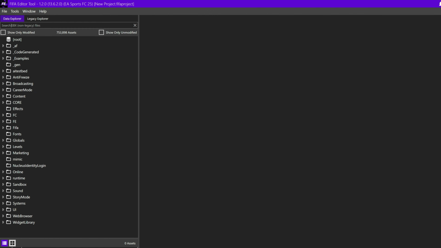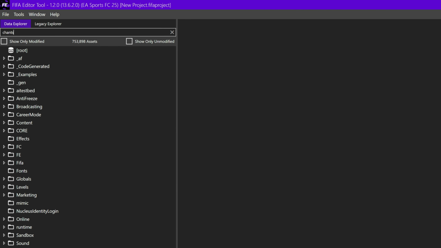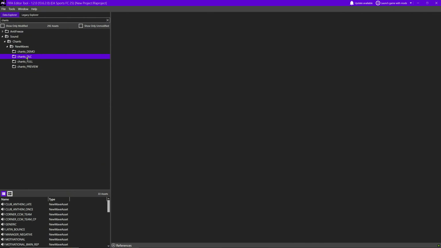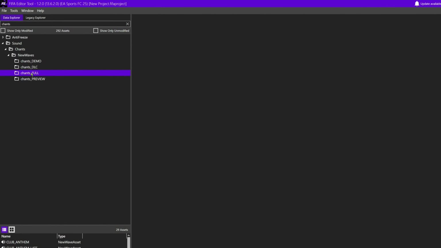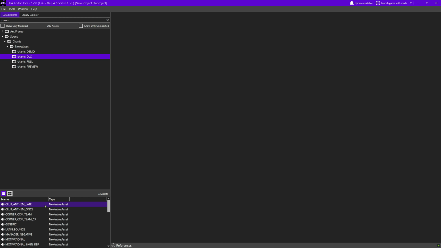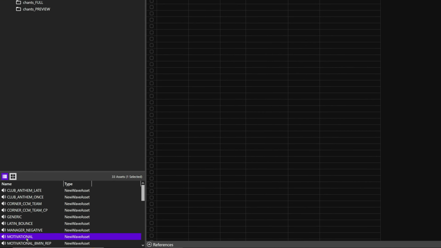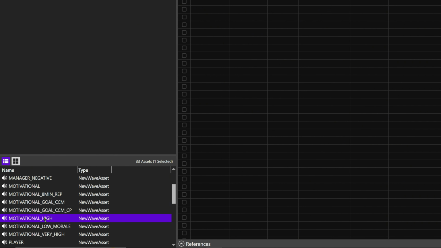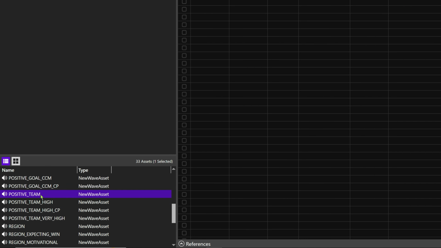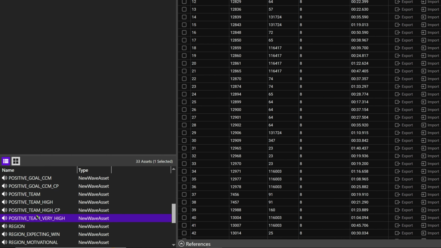and search in the Data Explorer for the word chants. The folders we are looking for are in Sound, Chants, New Waves. Depending on the club we're searching for, the files are in the Demo, Full, or DLC folder. In our case, it's the latter. The new wave assets in the folder we need are called Motivational, Motivational High, Motivational Low Morale, Motivational Very High, Positive Team High, and Positive Team Very High.